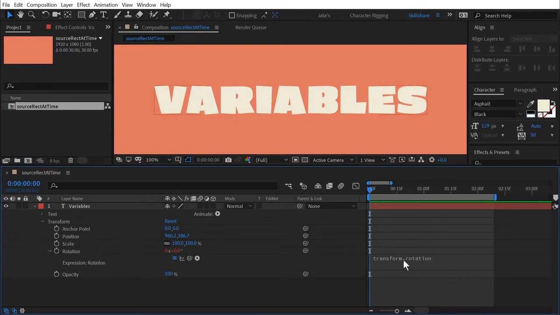Now, like I said, a variable is kind of like shorthand within your code. And let's say that I want to drive the rotation by the opacity property. So when the opacity changes, the rotation also changes. Well, we could do it the same way that we did before, which would be using the expression pick whip and then selecting the opacity value and just clicking off. And then After Effects will fill in the expression it needs to reference that property.